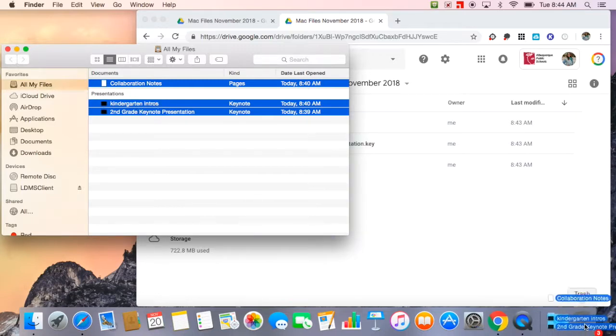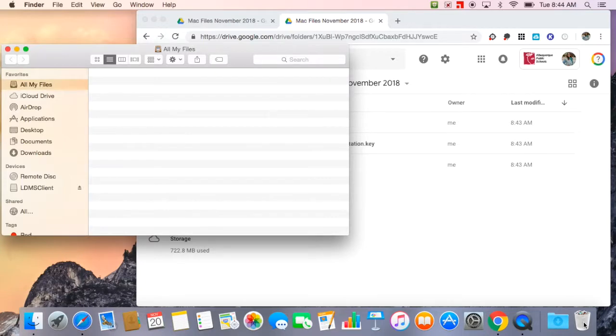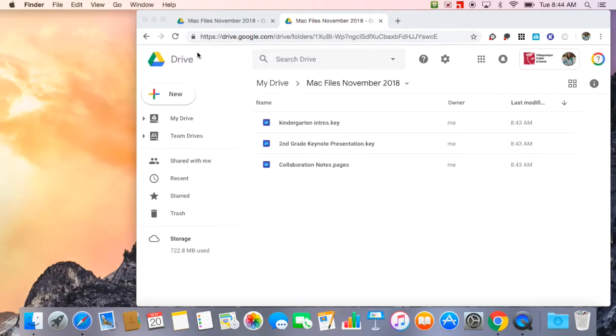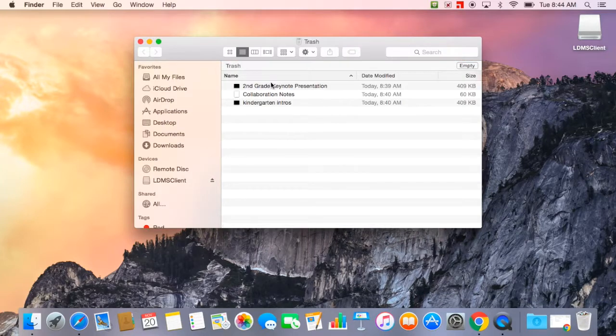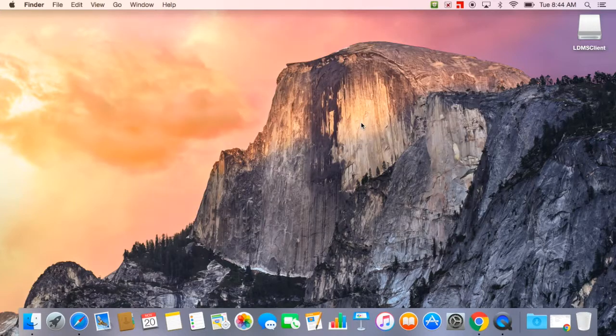But they're still on my computer, so I'm going to delete them by dragging them to the trash can in the bottom right. And now they're still in the trash can, so we've got to empty that trash can. Go over to the right where it says empty and press it. And this makes sure that all your files are off of your computer. You have wiped this computer clean, and you've backed up all your files.